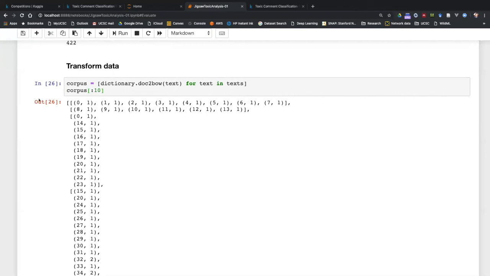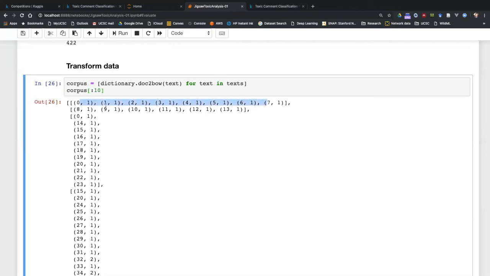So this one says that the first sentence, if I look at it, is a bag of words where the 0th word from my dictionary appeared once, the first word from my dictionary appeared once, and so on and so forth, right? Because it's the first document, it has the 0, 1, 2, 3, 4 thing. But going down, you will observe that different documents have different frequencies of values.